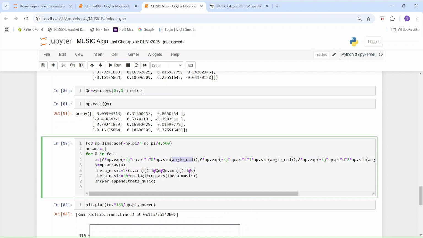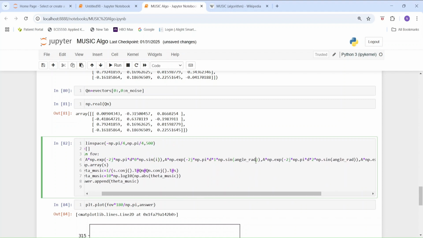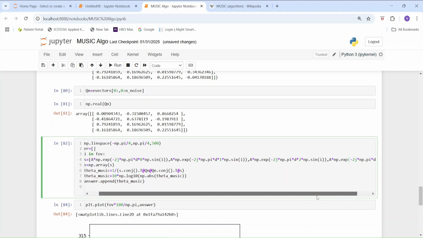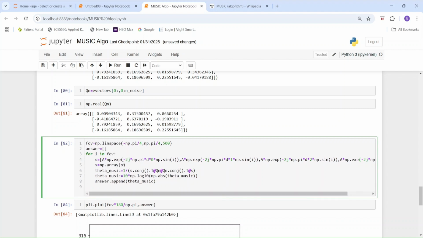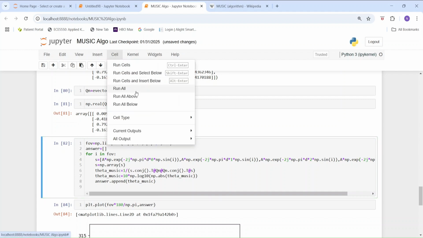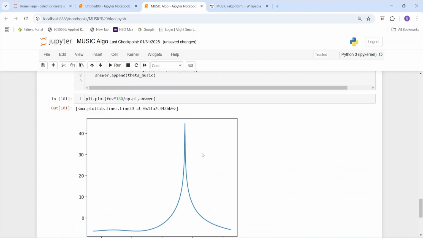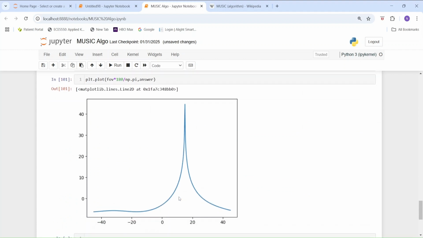Because we have to go through each of these angles, this is going to be replaced by i, this is going to be i, and this is also going to be i. So this is the iteration: we're going through all the angles and trying to find the best match. Okay, let's run it. Oh, here it is. You can see how thin of a peak it is.